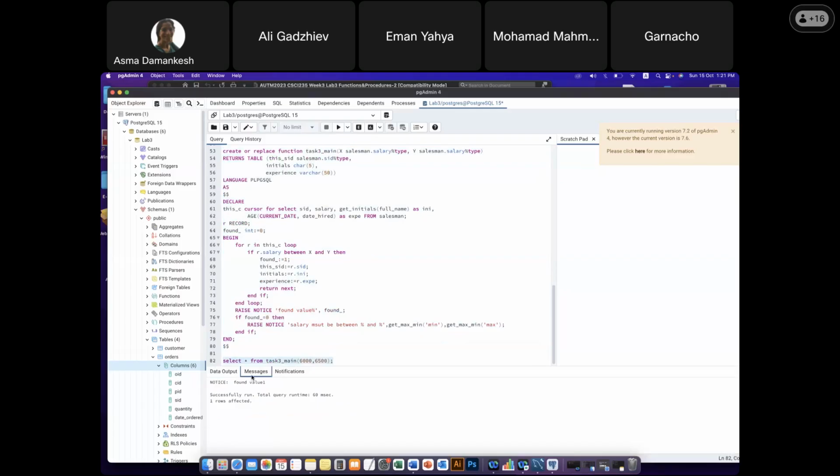So if I go to message, it says found value is 1 because one person was found, okay? But if I give all of those extra zeros and I run this, yeah, and I go to message, it is 0 because it never got inside, it never got changed. That means I couldn't find anyone. Any other questions before we go to 5?